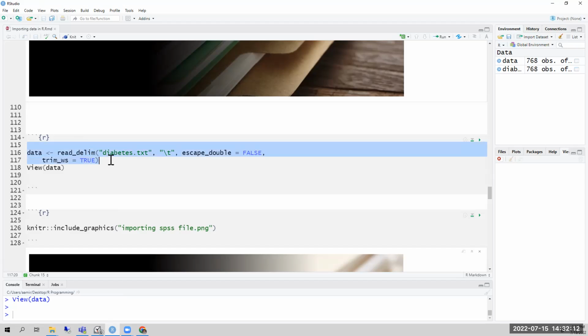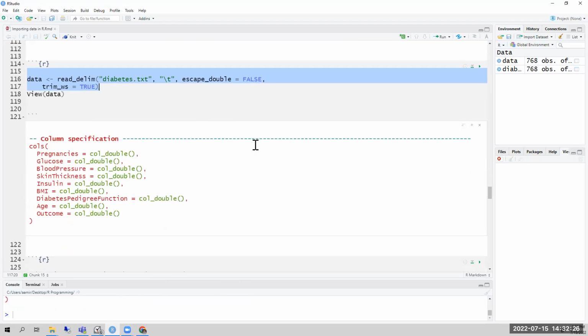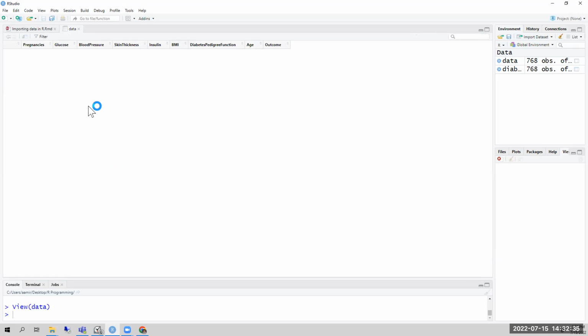In this video, I have to emphasize, I'm not going to go into a lot of details of the different arguments. I'm just going to give you an overview of these. So I'm just going to run it. It's going to read this diabetes.txt file, save it to data, and then with the help of view data, I'm going to see that data set again.